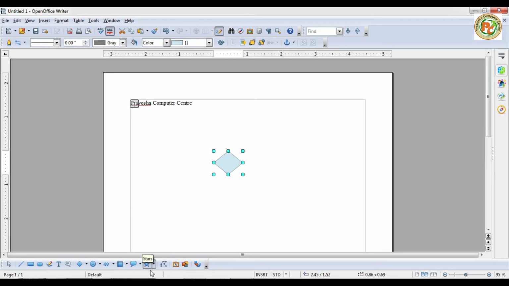After the drawing toolbar we have another one, called the status bar. The status bar shows the current status of our document, like how many pages we have. Then it is in a default mode. It shows whether we have pressed the insert key or not, whether we have saved or not, and how many characters and how much size we have occupied. And different views are also available here.